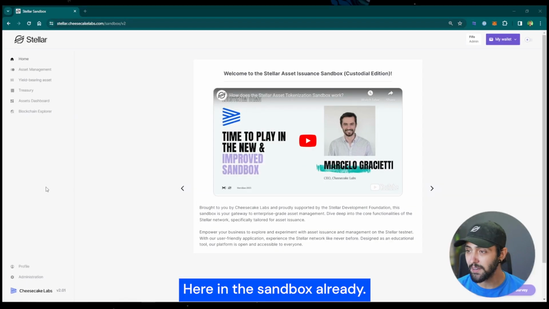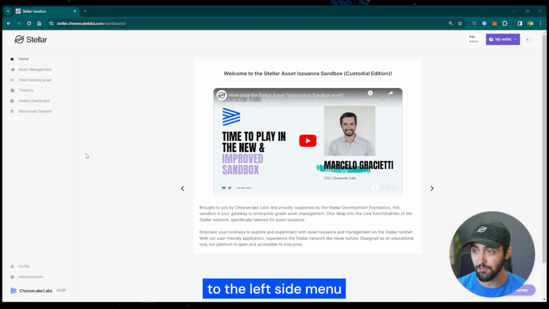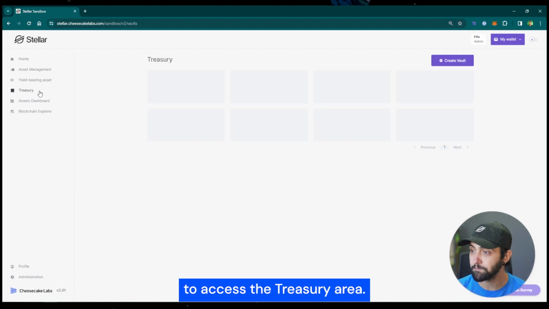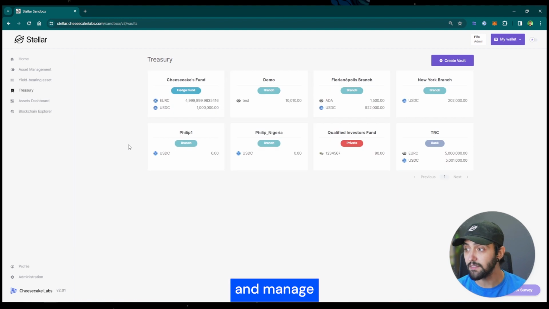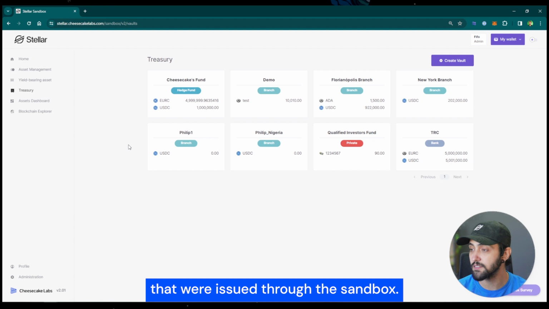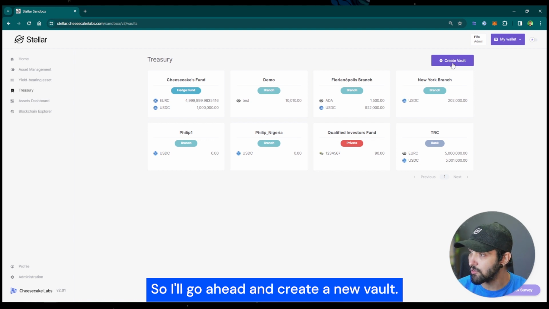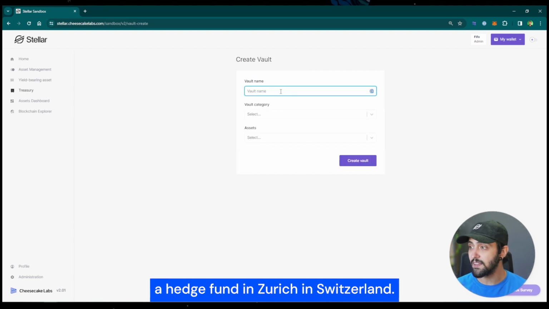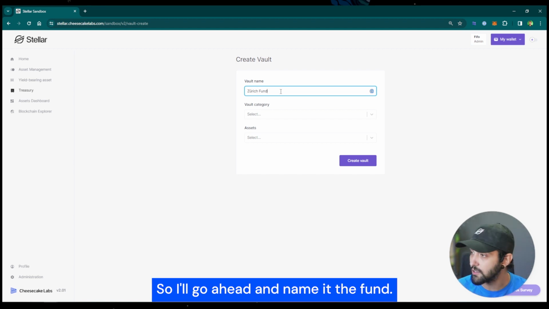Here I'm in the sandbox already, and I'm going to navigate to the left side menu to access the treasury area. This is where treasurers can create and manage existing vaults with the assets that were issued through the sandbox. So I'll go ahead and create a new vault, and this vault is going to represent a hedge fund in Zurich in Switzerland. So I'll go ahead and name it Zurich Fund.